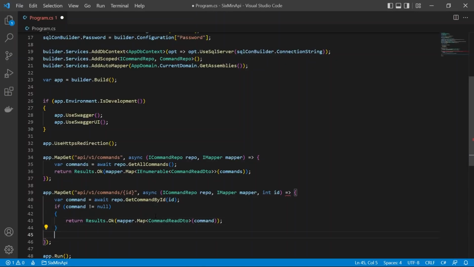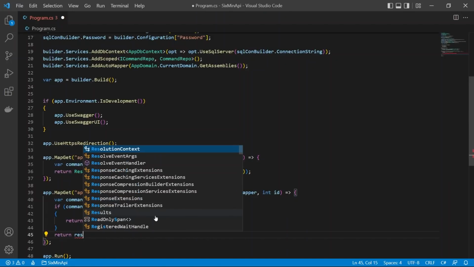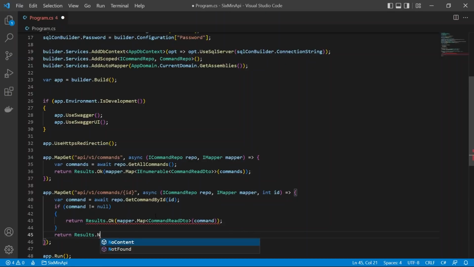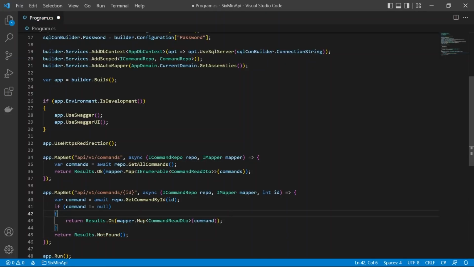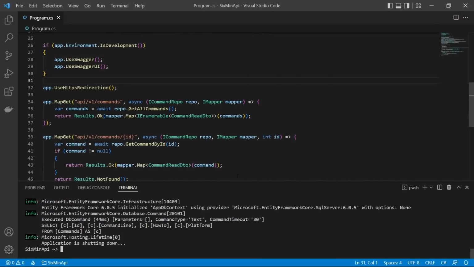It's pretty straightforward. And then assuming that command is null, then we will return Results.NotFound. Now, I do appreciate that you don't need to have curly brackets here as it's just one line after the if statement. I still like curly brackets, but if you wanted to really minimize it down, you can take those out if you wanted to do that. That's cool. Let's run it. Let's give it a go.